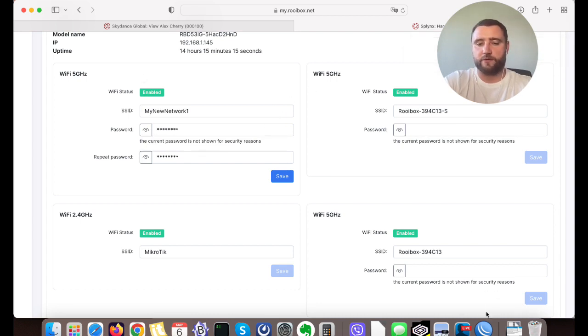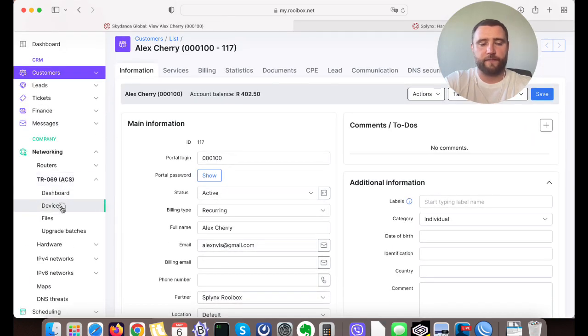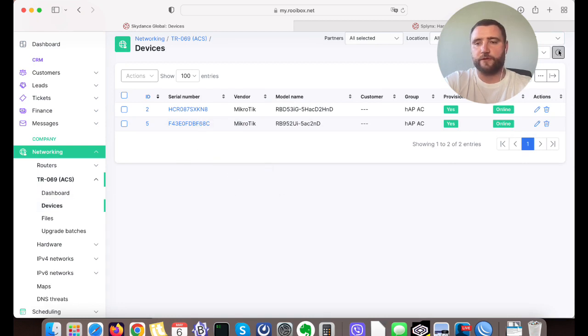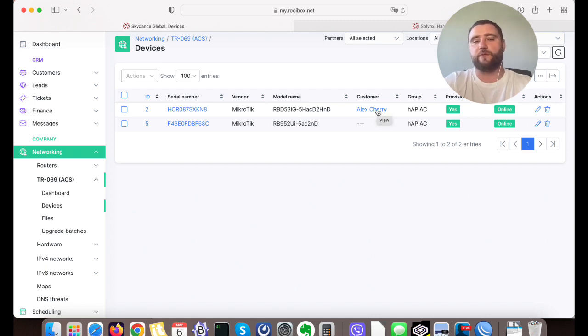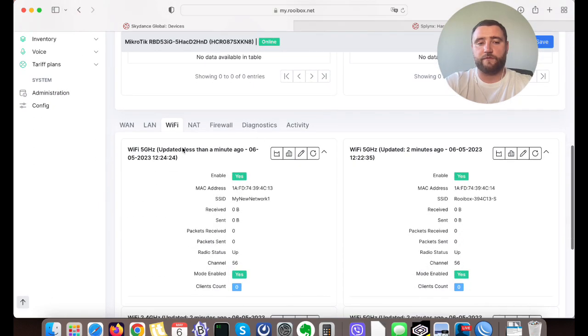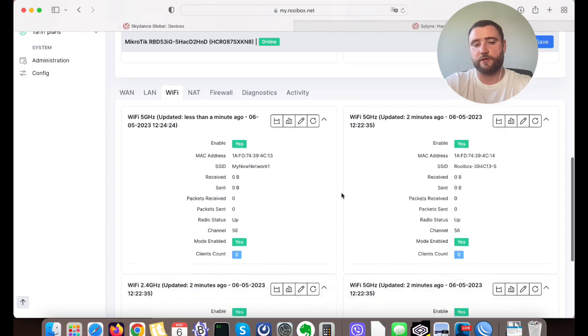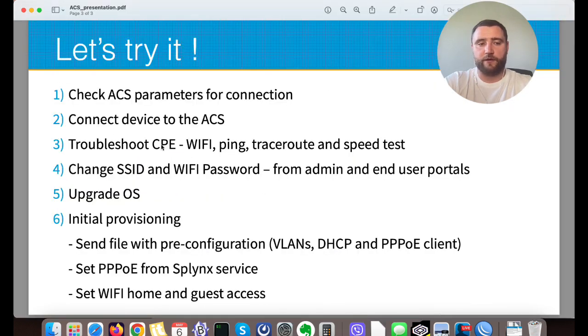And if we go back to our view of the TR69 and we choose, here you can see that this device was assigned to Alex Cherry. As soon as it is assigned, you can use different parameters from the customer profile for provisioning the device. For example, you need to set up SSID, you need to use PPPoE username and password, but that we will touch on in the provisioning section. If I go there again, I don't even need to refresh. You see that the Wi-Fi settings were changed to the new SSID and the new password. So we did the 4 steps.